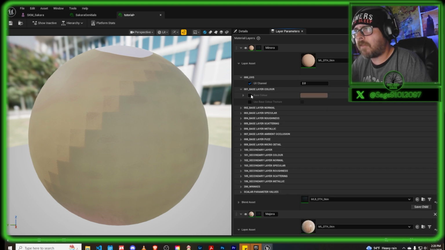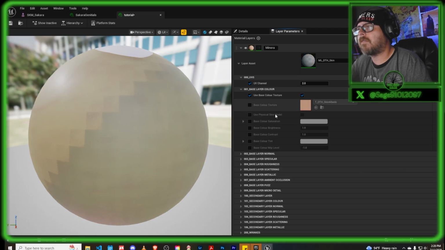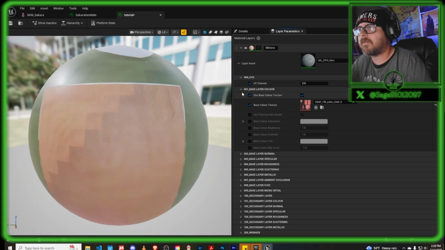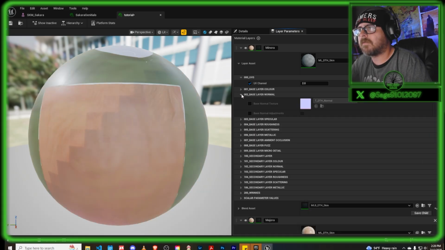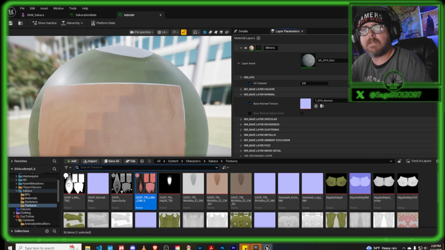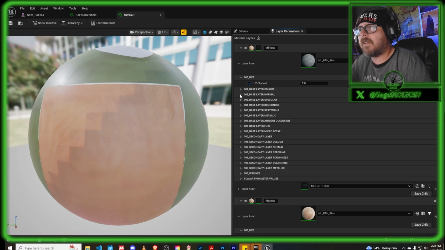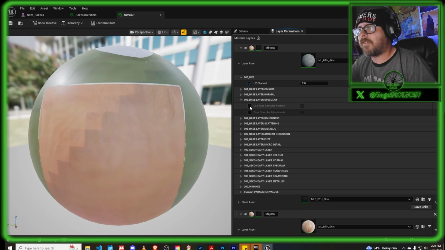Now, for the base colors, we can go ahead and apply all the Menorah stuff, which is this. So there's that. Throw that in there. Now, this one has a specular, but it doesn't have a roughness. So I'm going to do just the opposite.